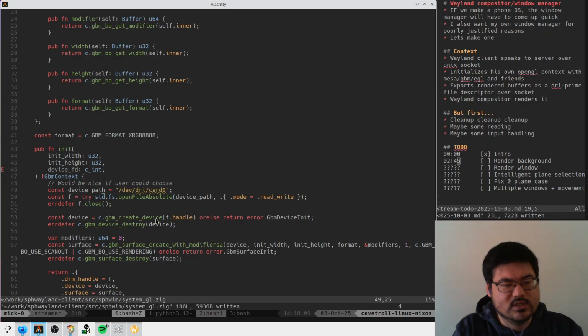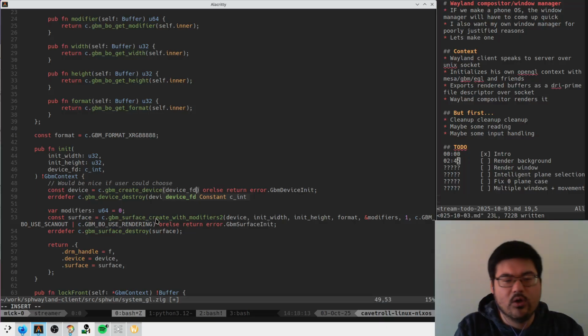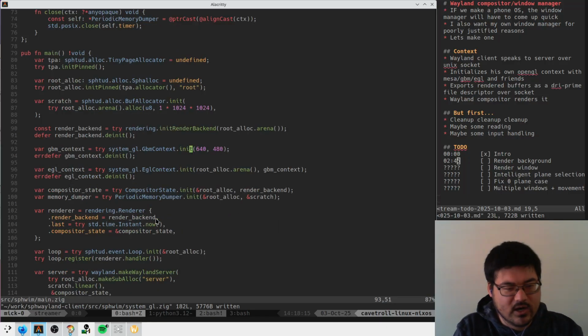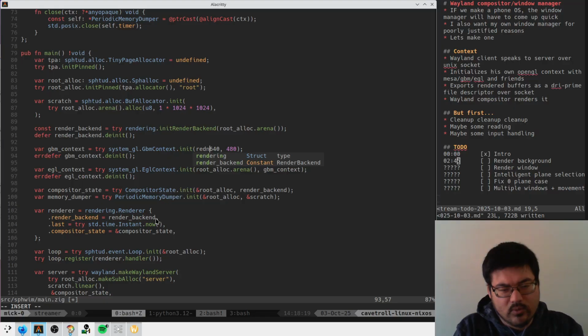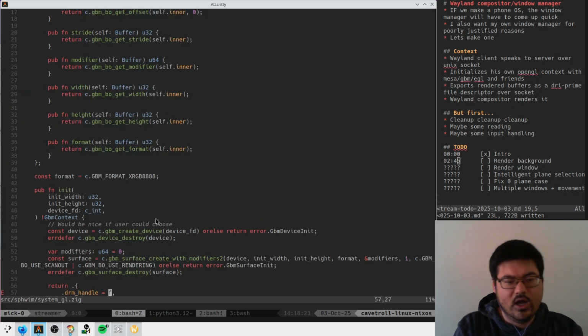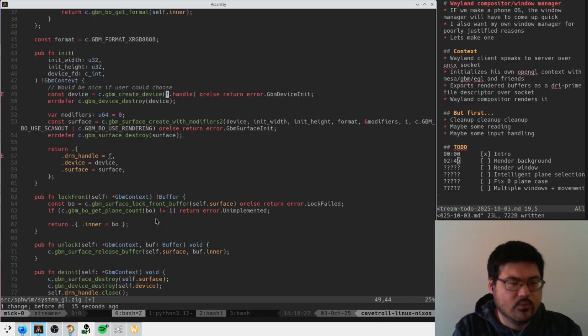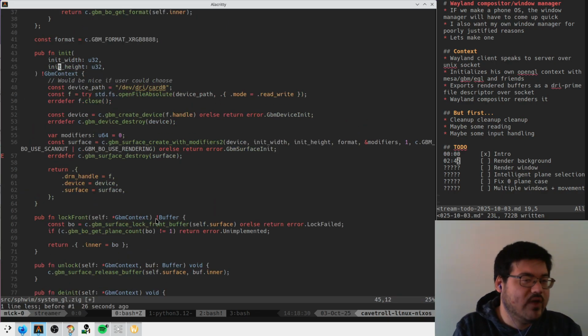It would be interesting to see what happens if we do this instead, because we already have this as part of our render context, right? So here, can we say, use the render backend event FD for this thing? No, that won't work because we're using the null backend. Huh. So that's actually not what's happening because we are failing to open this card already.